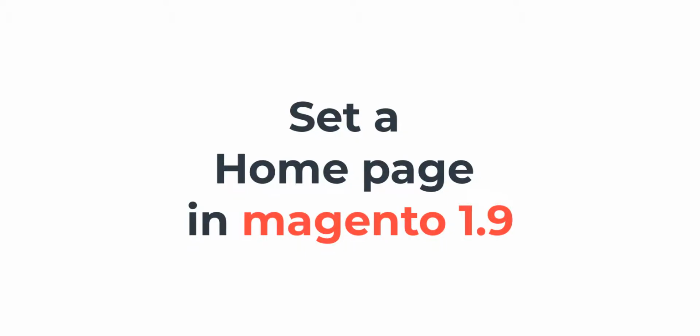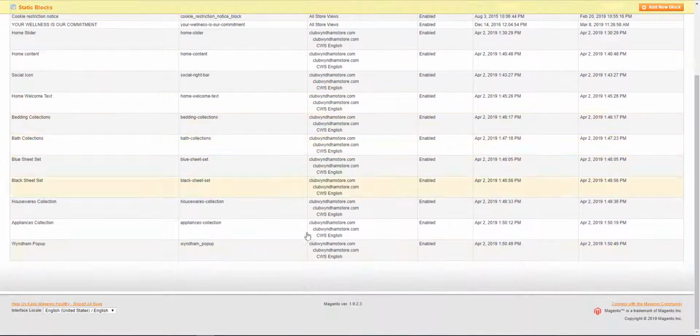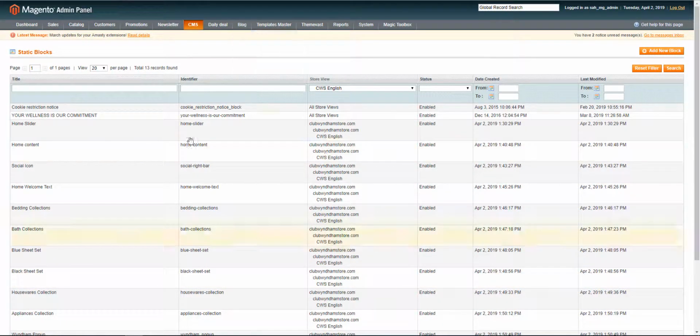Hey guys, sometimes you may face an issue when you want to assign a page in Magento. I'm showing you in Magento 1.9.3. And this way you can assign any page as your home page.